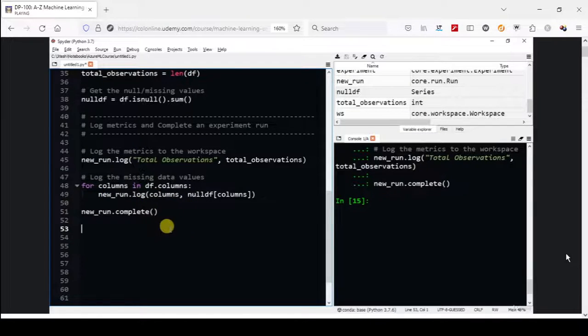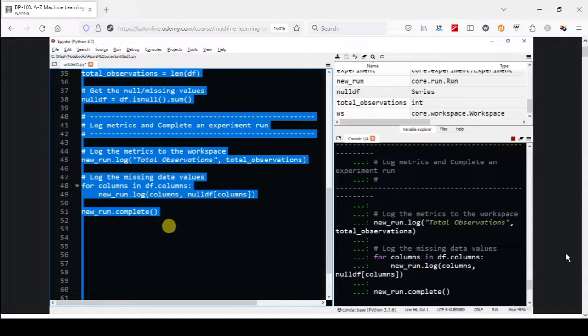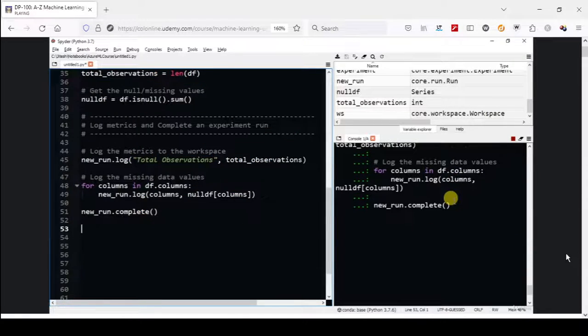Great. So now we are ready to run it. So select all the lines and hit Ctrl plus Enter or F9 to run it. Now this may take some time as it will first access the workspace and its assets and then start the run. So I'm going to pause the video and come back in the AzureML Studio.